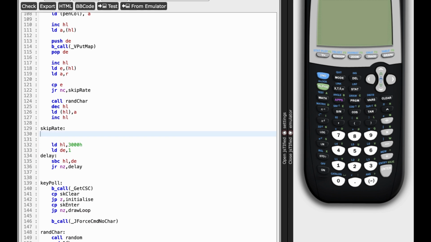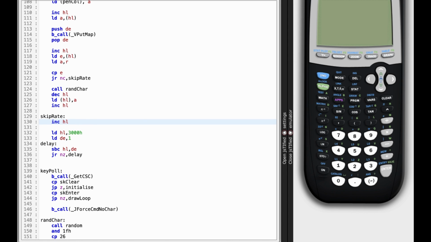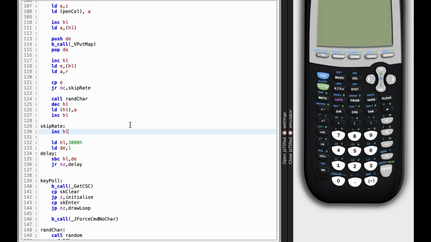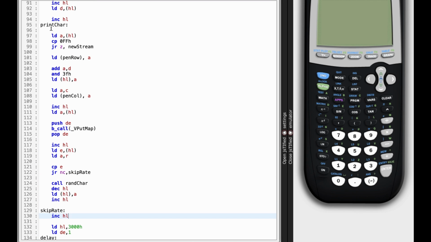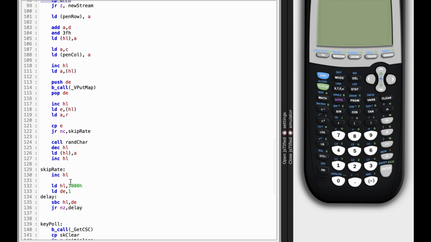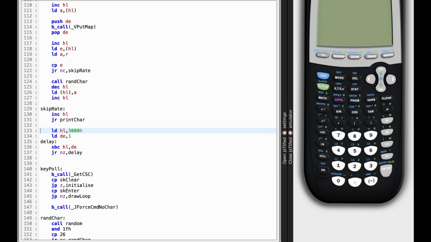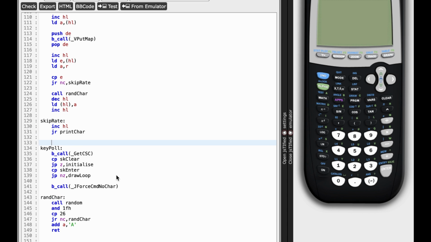What we'll do, we'll go to the next HL value. So this will be the next character data set, or if it's FF, it's the next stream, but that is already handled up in this print char. So if it's end of stream, we go to the new stream. So all we need to do now is jump relative to print char. We have this delay here, that was to slow the character down on the screen, but since we're printing a lot more characters, it should be a lot slower, so we can remove this delay, and that should be it.